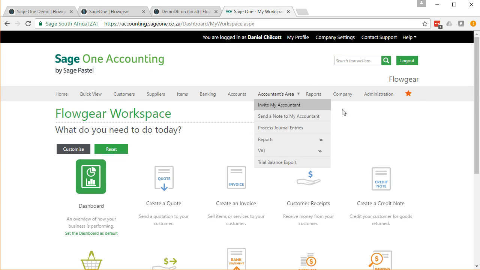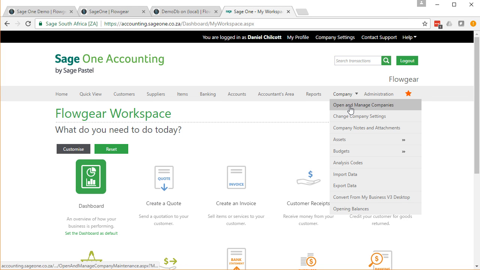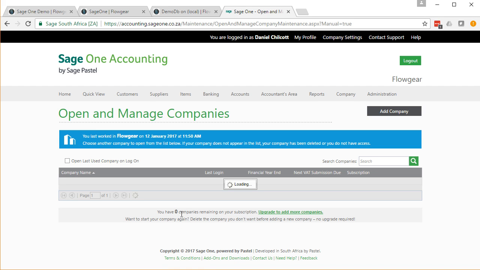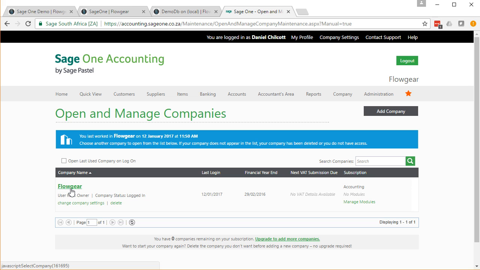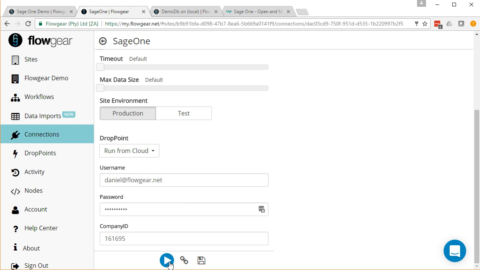Sign into Sage 1. Click on the company menu option and go to Open and Manage Companies. Then if you hover over the company that you're interested in, in our case Flowgear, you can see the tooltip that appears in the bottom left corner of the screen where that number is presented. In our case it's 161695 for this demo company, and that is the number that appears down in the bottom section over here that you need to copy into the connection details. Once you pop that in, you can verify the connection by clicking the play button.